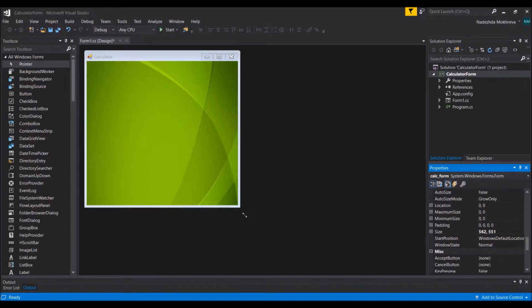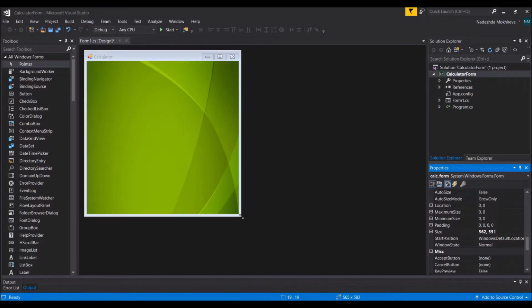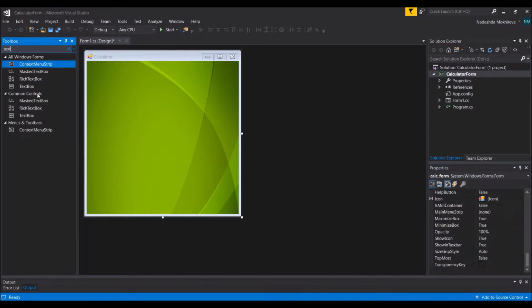These dimensions are easier to change by resizing the form, but typing them in again is useful when you need multiple windows of the same size. You can also change the app icon here if you have a file with .ico extension. I'll just leave it the default one. Now let's add our controls.